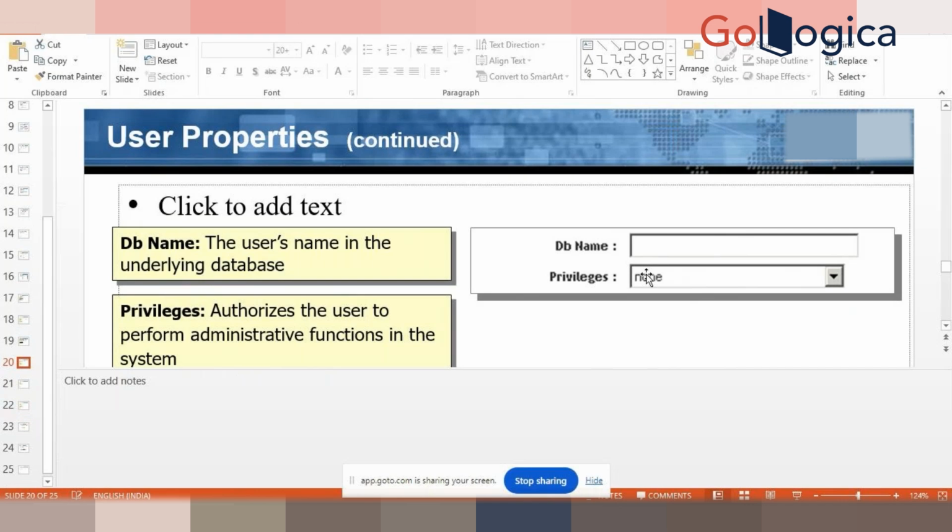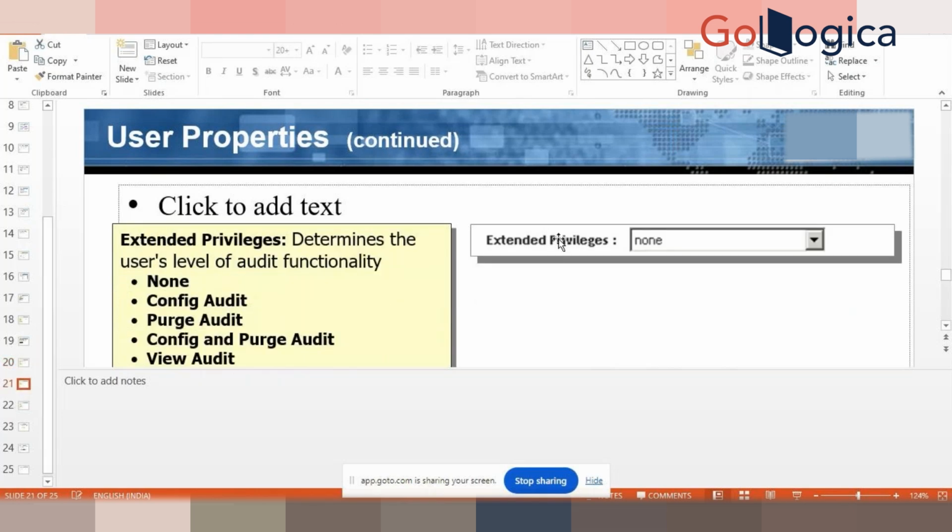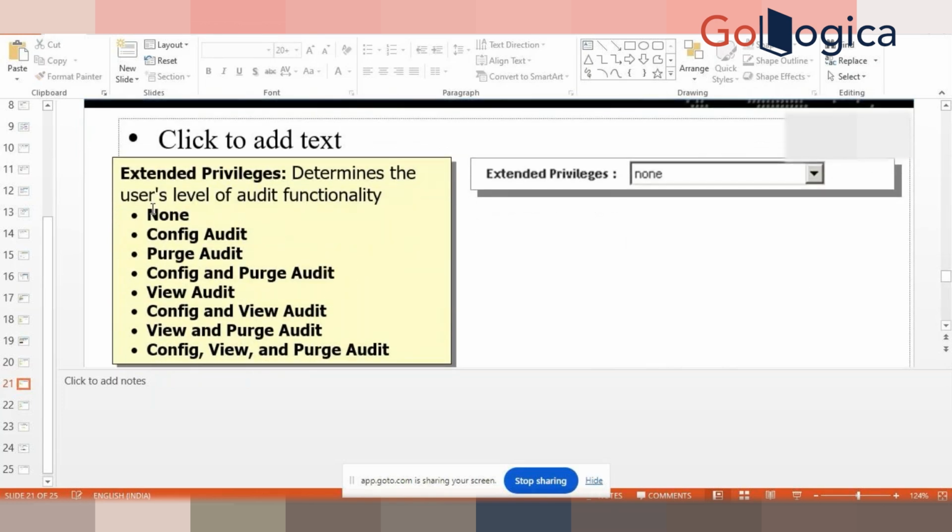By default, client capability is the most minimum; client capability was, remember, consumer. So that is also selected at the time of user creation. Similarly, extended privileges can also be selected. And as I told you, they are not hierarchical in nature. It means you will have to select any permutation combination like none, config audit, purge audit, config and purge, view and config, audit and config. All of that combination will be there here. So you can select the extended privileges also from here. This is not a mandatory field. By default, it is none, but you can select it.